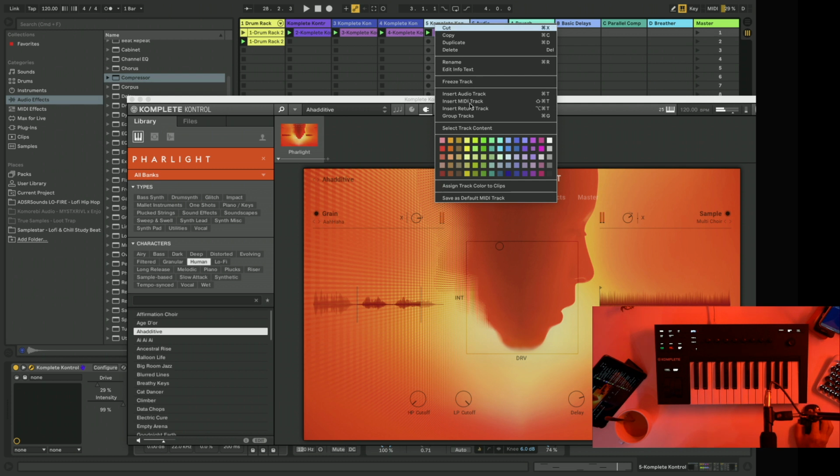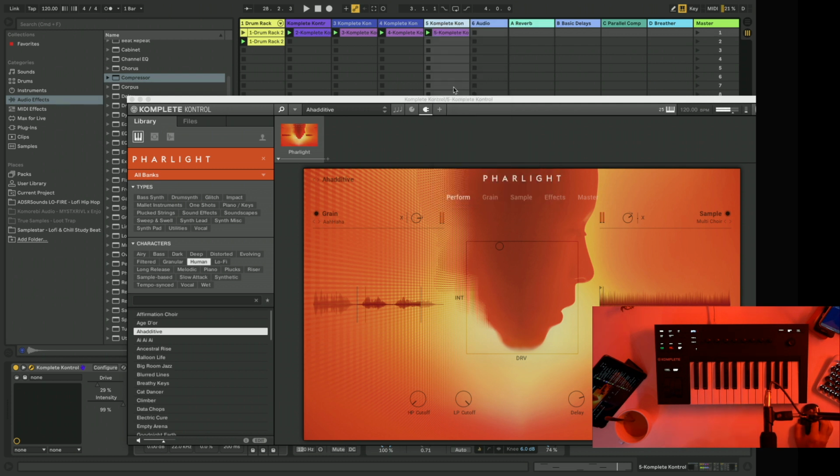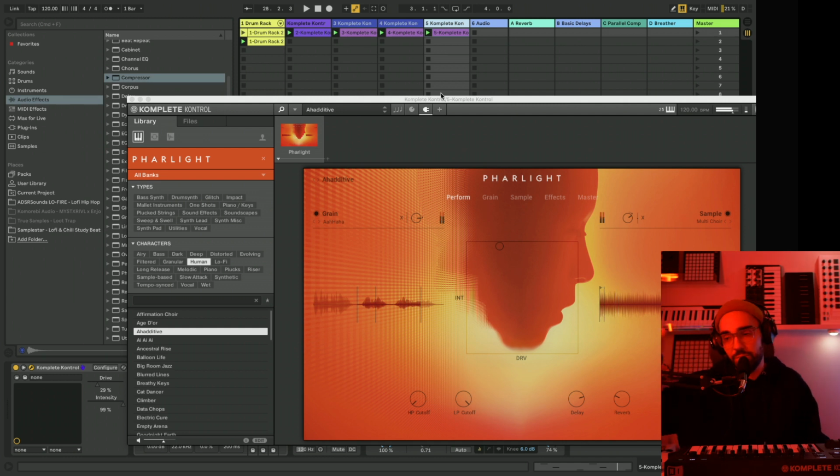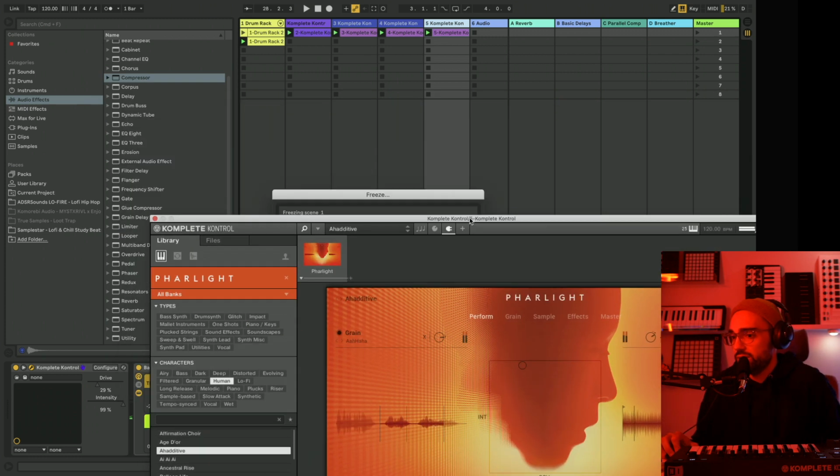This is just a fun little challenge that you could probably do yourself. You just open up one plugin, doesn't have to be Pharlight, and say, all right, how do I make a track with just this plugin?